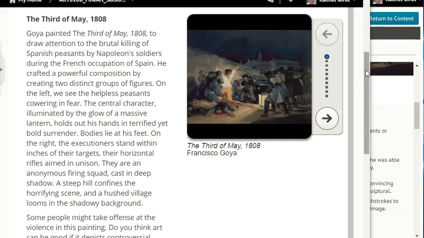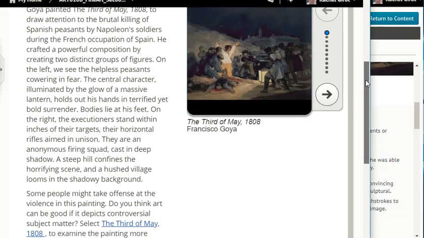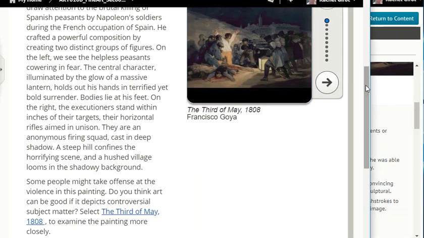Some people might take offense at the violence in this painting. Do you think art can be good if it depicts controversial subject matter?